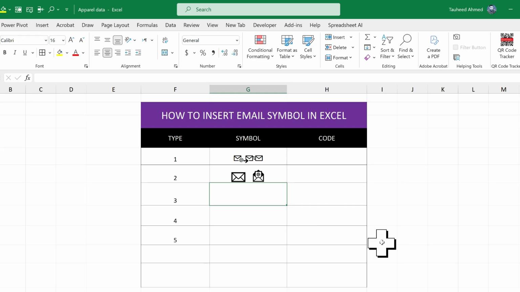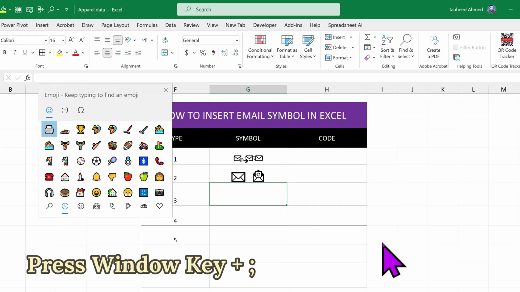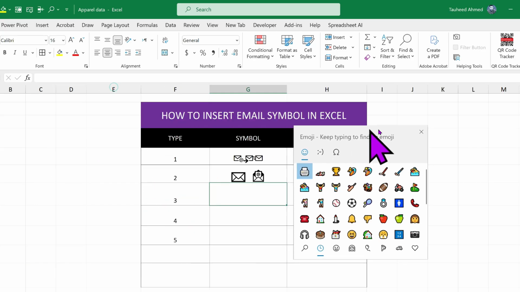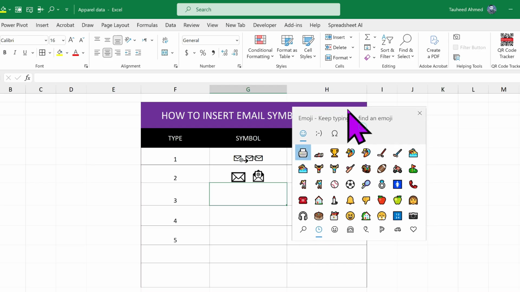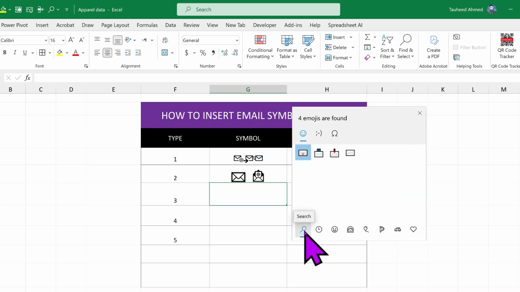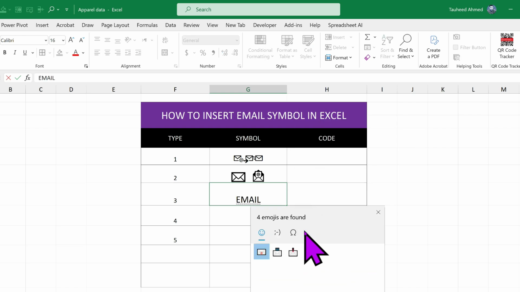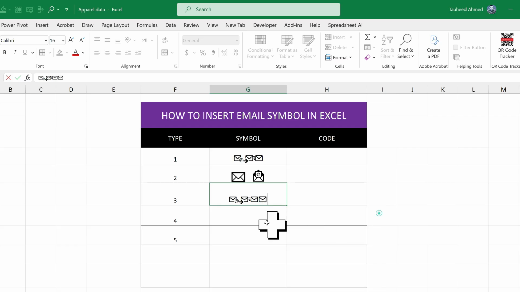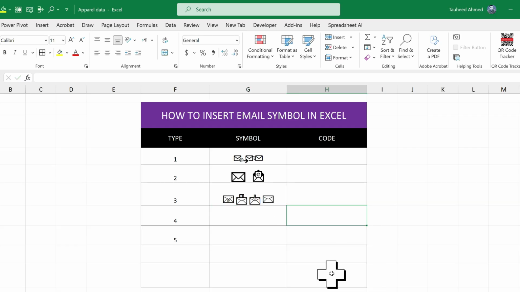In the third method, press the Windows key and the semicolon key, and you will be routed to the images section. Click on the search and type email, and here you can see that. Click on it. So with these three methods, you can easily insert the email symbol in Excel.